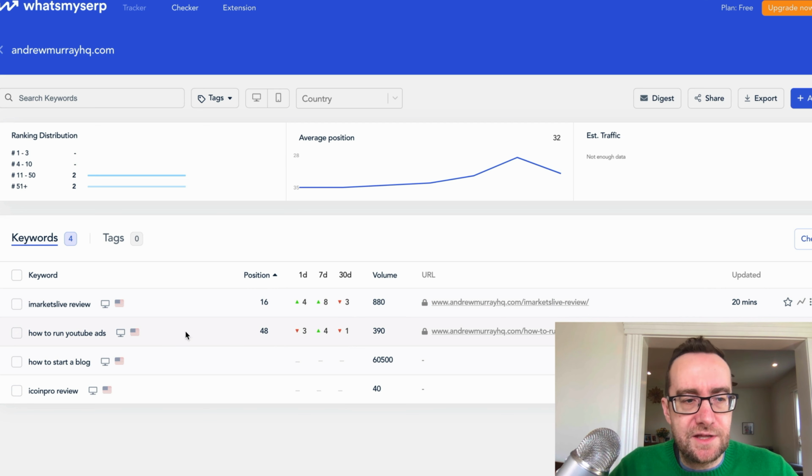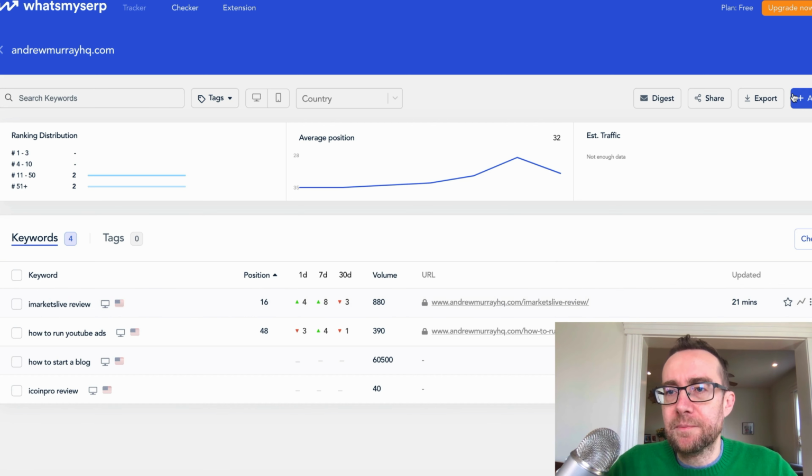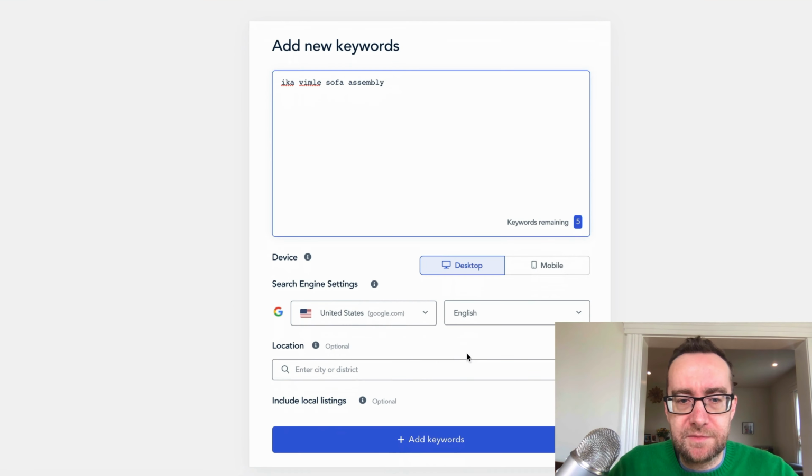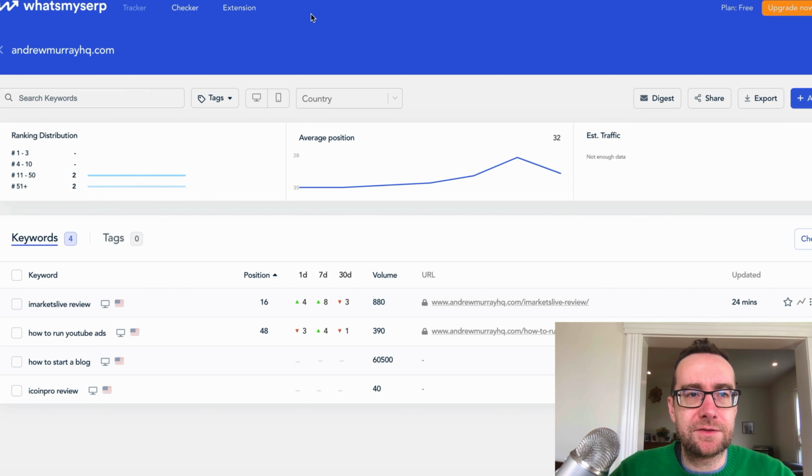And here's another one, how to run YouTube ads. You can see what position you're on. So you can add another keyword to this if you wanted to. Let's just search for IKEA. It's just going to search the ones that I have here. But if I want to add a keyword, sofa assembly, you can track the mobile or the desktop, you can track the location, and you can just add the keyword here. So you can add your things that way.